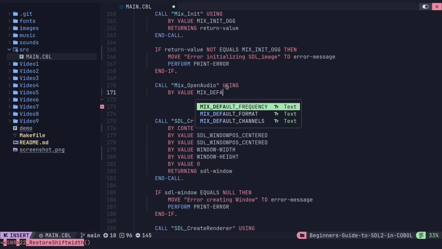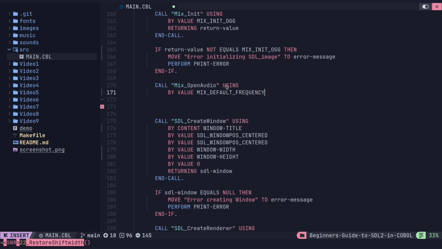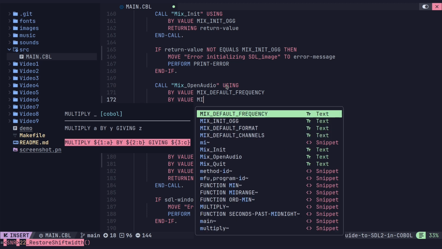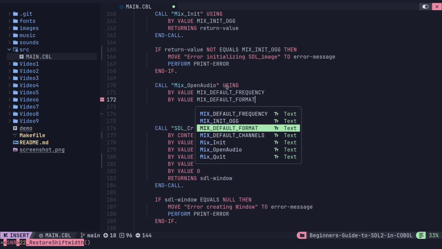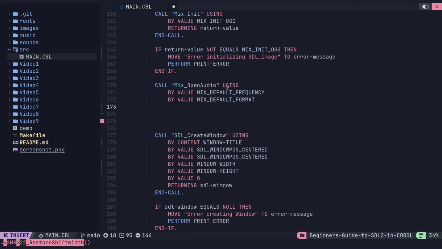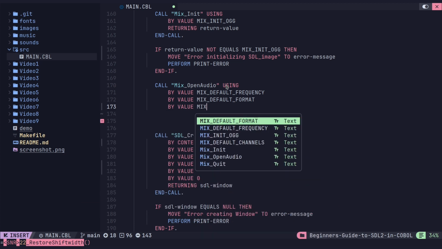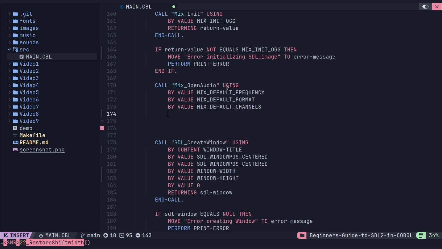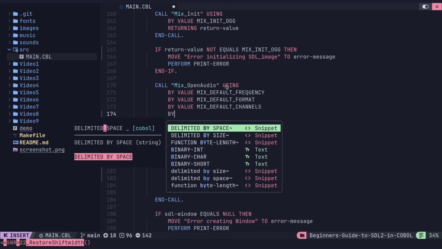And if you were working with SDL in C or C++, it would be exactly the way I'm writing it here with this mix default frequency, but it would be defined for you already in the header file. So by value, and this one is format, mix format. And then the next one is the mix channels. And then we need the by value 1024.